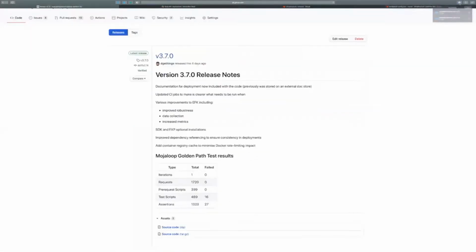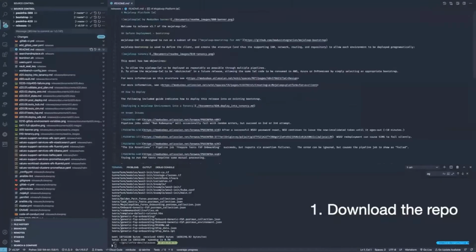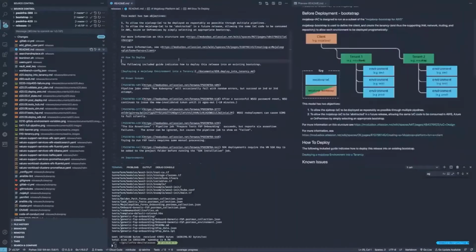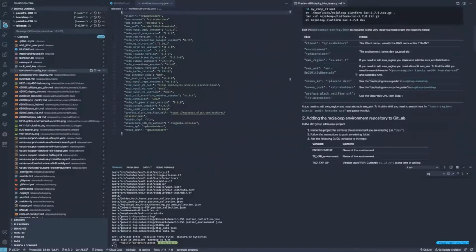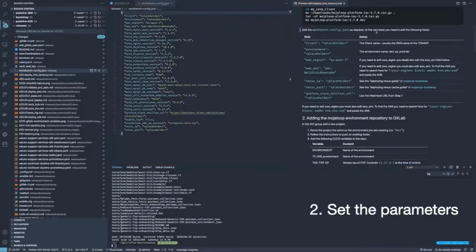First, download the infrastructure as code repository. Included in the repository is the documentation you need to perform the deployment. I now set up my editor so I can set the parameters. This view is of the code editor I will use to set the parameters. The highlighted area on the right is the documentation I will follow. The highlighted area on the left is the configuration file I will edit.